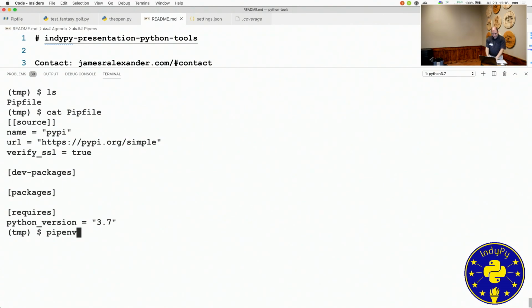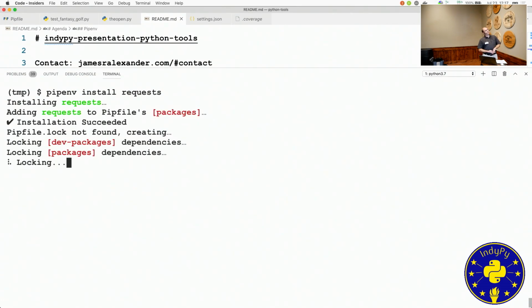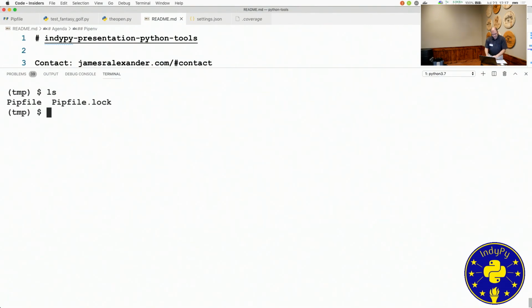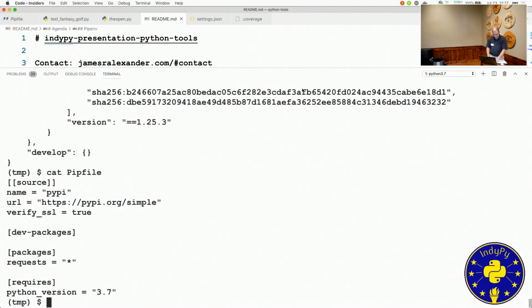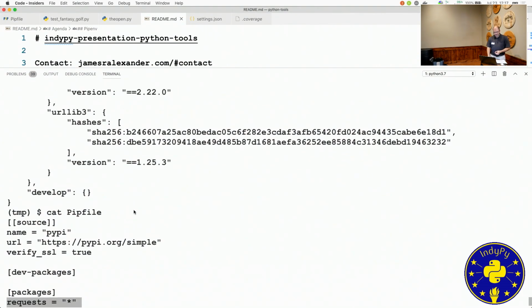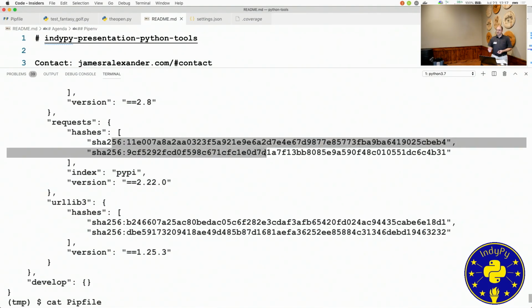So if I say install requests, this is going to go to the internet, download requests from PyPI, install it locally here, and now I have a .lock file. So if I look at the Pipfile itself, it just defines that I need some version of requests. But if I look at the .lock file, it defines the exact version and the exact file hash of the download that I downloaded at the time that I created this lock file.